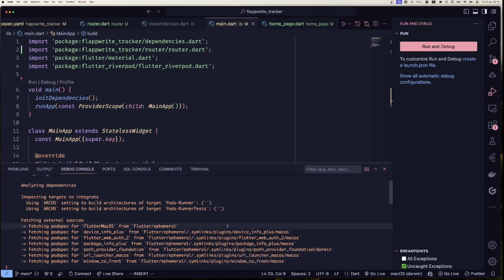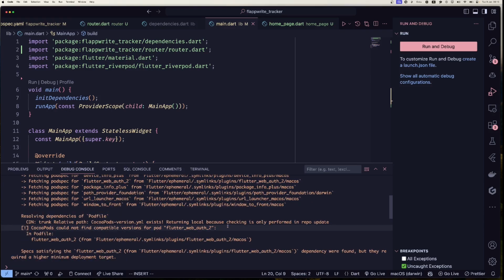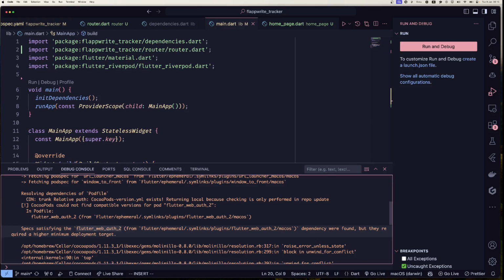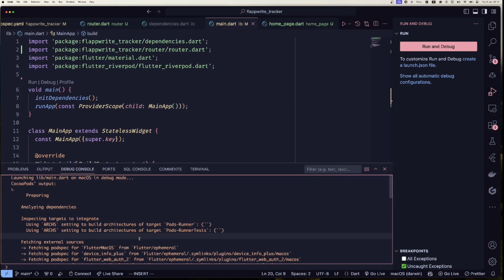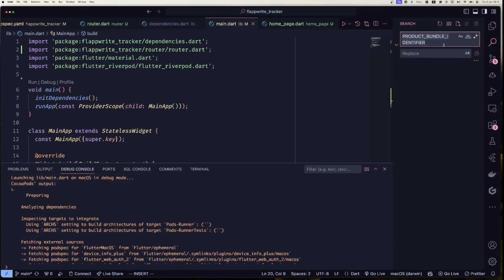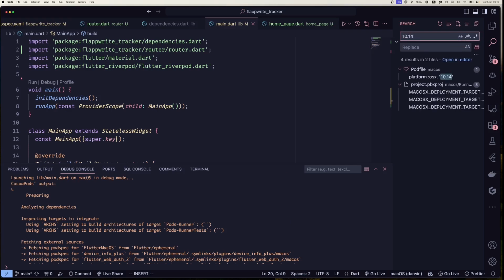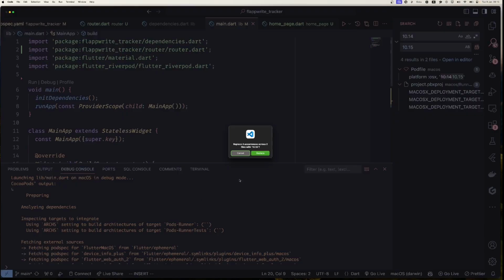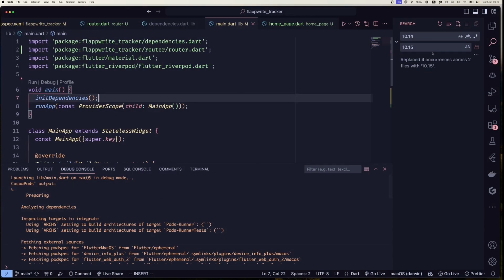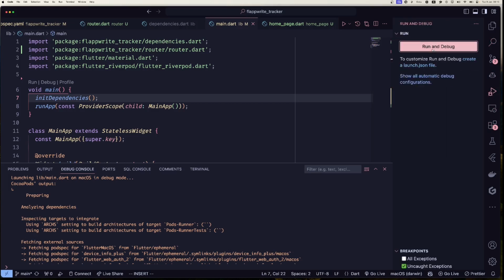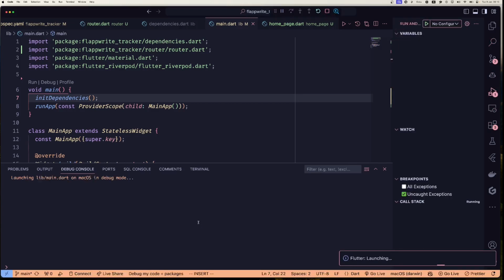We have some issues here while running in macOS. The problem is that Flutter Web Auth requires a minimum version of 10.15, and I think the minimum set is 10.14. So what we can do is simply search for 10.14 and replace it with 10.15. We can also do this by opening our project in Xcode and then replacing these values. Let's try to build again, run and debug. Let's see if it works this time.